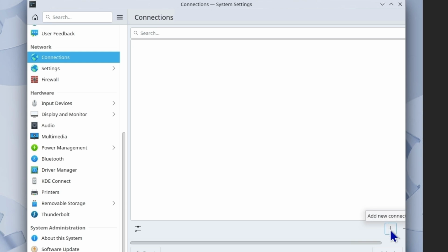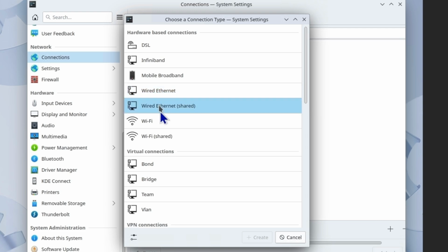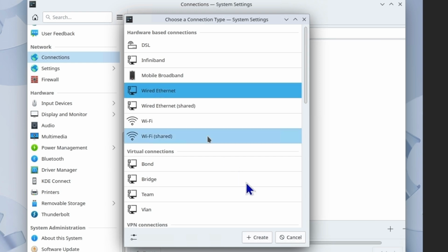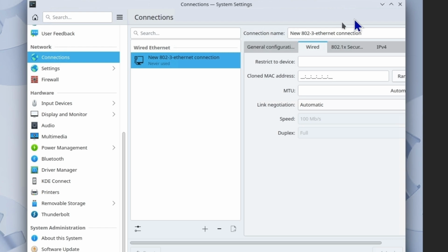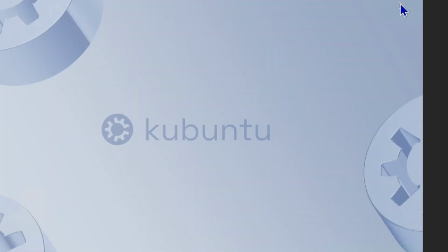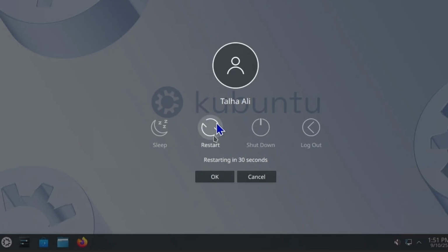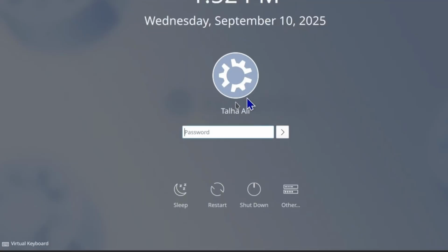So I'm going to go ahead and click on the plus sign and choose wired connection because it has the wired one. But if you are testing it on your laptop or somewhere with a Wi-Fi connection, you can choose Wi-Fi. So I'm just going to click on wired Ethernet and then save it. You can restart the network manager services, but I prefer doing the restart. So I'm just going to restart it. All right, so the system is restarted.